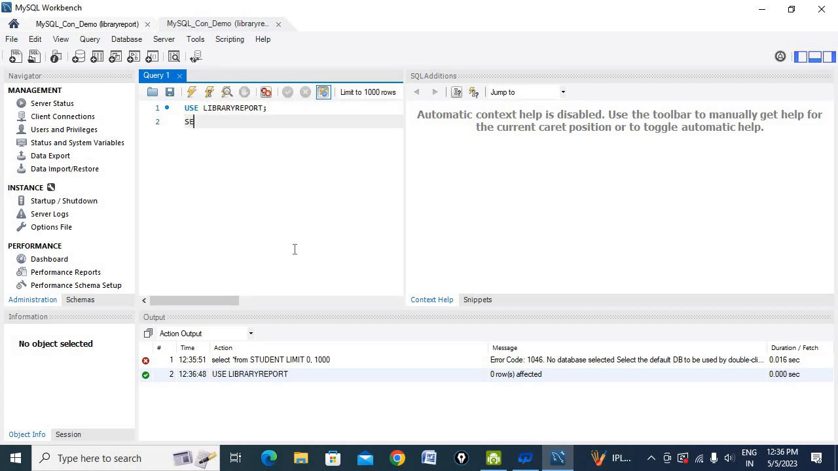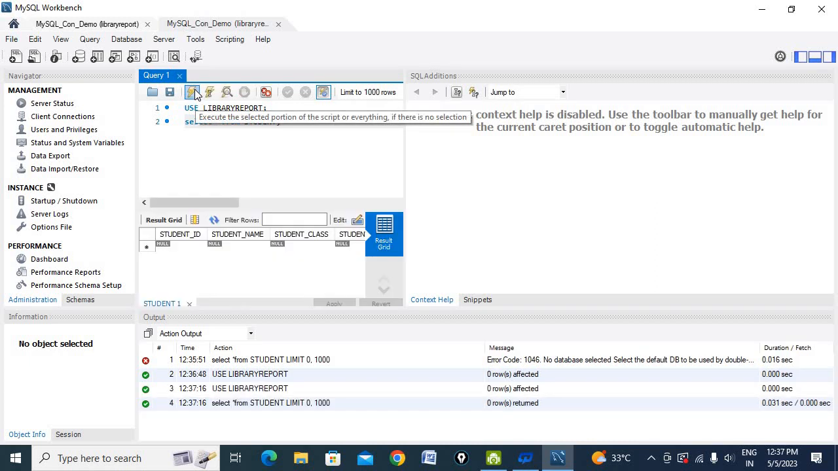Now here you need to write select star from student, semicolon. Then run the query by clicking this icon. See, no records are here. There are 0 rows. Okay, no records are here.